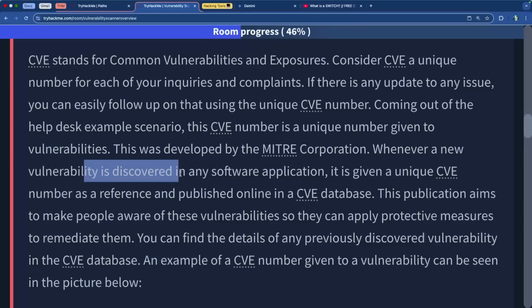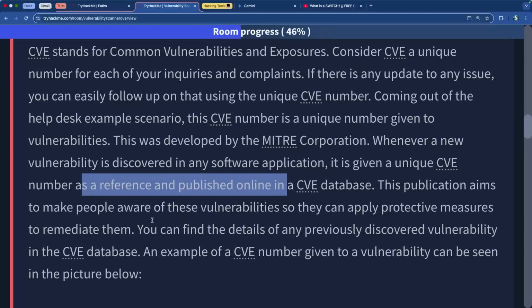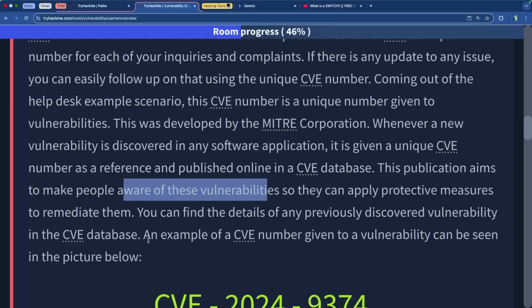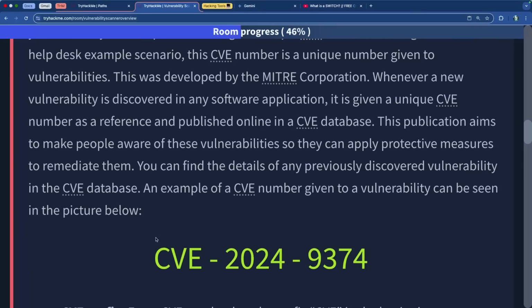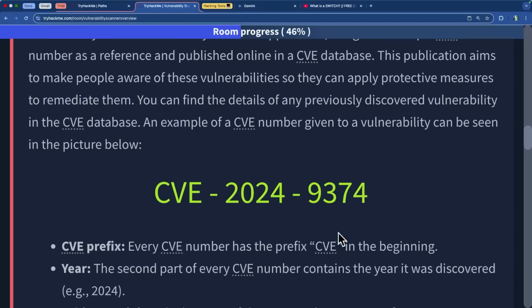Whenever a new vulnerability is discovered in any software application, it's given a unique CVE and a reference and published online in a CVE database. The publication aims to help people become aware of these vulnerabilities so that they can apply protective measures to remediate them, aka patch them. You can find the details of any previous vulnerability in the database. An example of the CVE number is this. So the first portion is the year, and then that's the actual identifier for it.